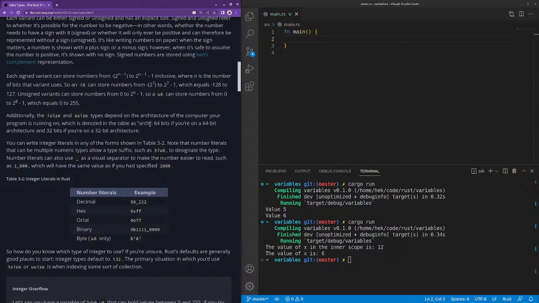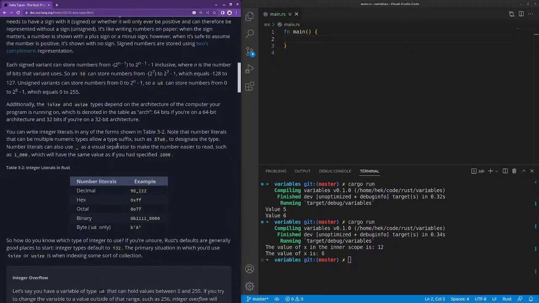Additionally, the isize and usize types depend on the architecture of the computer the program is running on. Cool. Which is denoted in the tables as arch. 64 bits if you're on a 64-bit architecture, and 32 otherwise. Okay, this also screams system programming, which is cool. Actually, maybe I am just ignorant and every major programming language also supports this. I actually never saw it. And I'm pretty sure Java does not, or Kotlin, they do not support this.